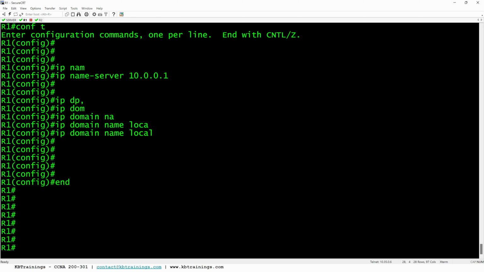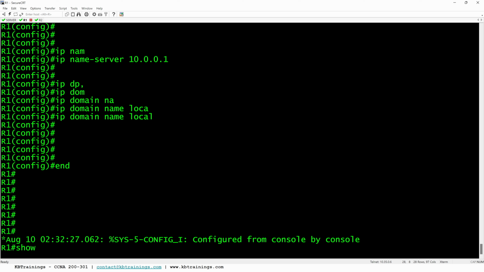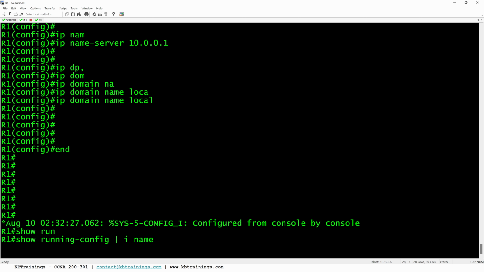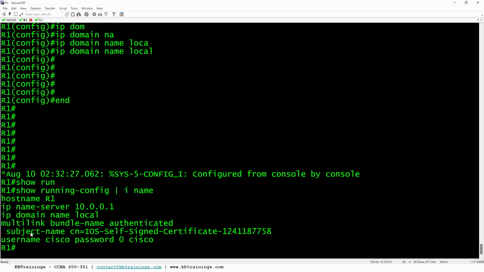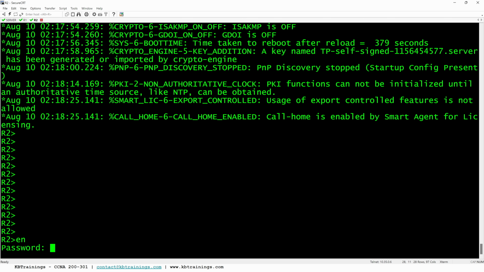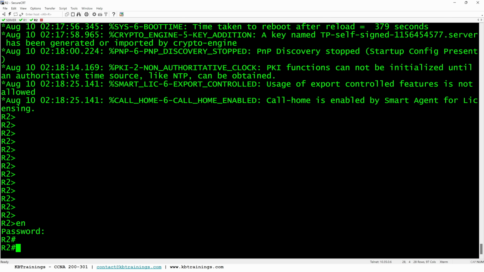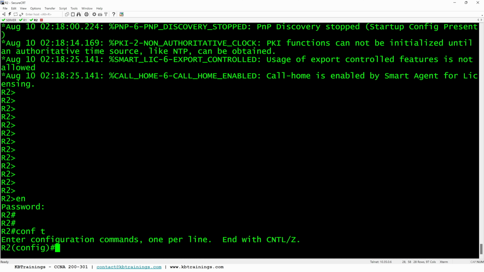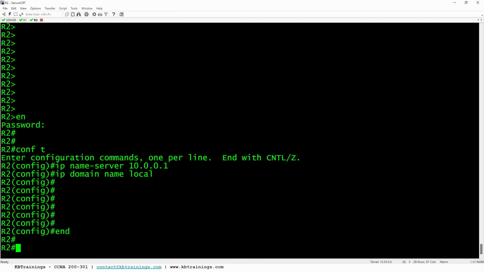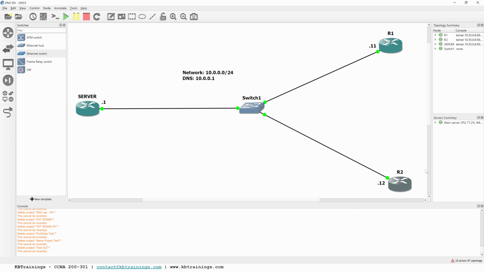I can do show running-config | include name. We have our name server and domain name. I can grab these two and come in router 2, login, config mode, and type these 2 commands. All right, so these 2 are now linked to this router as the server. So I can do some packet capture over here.